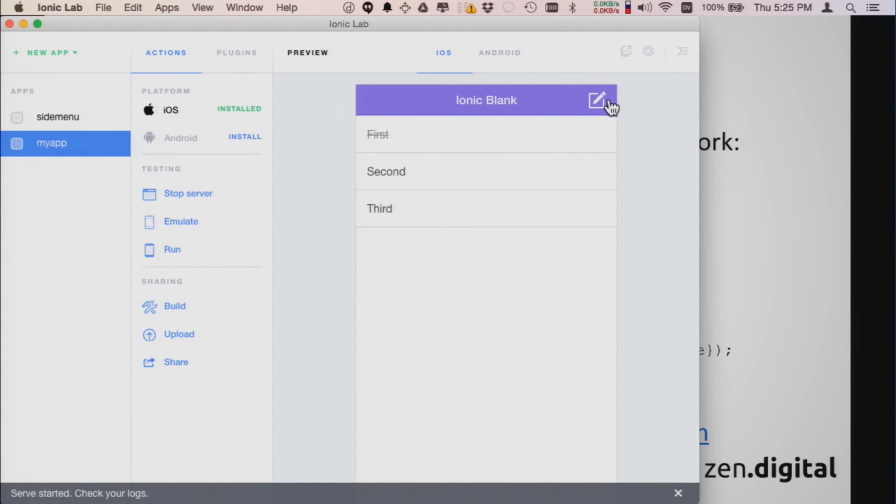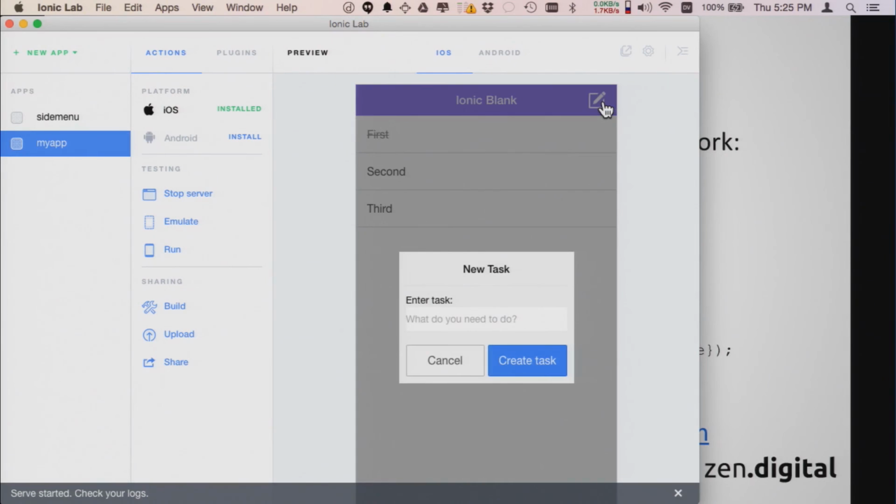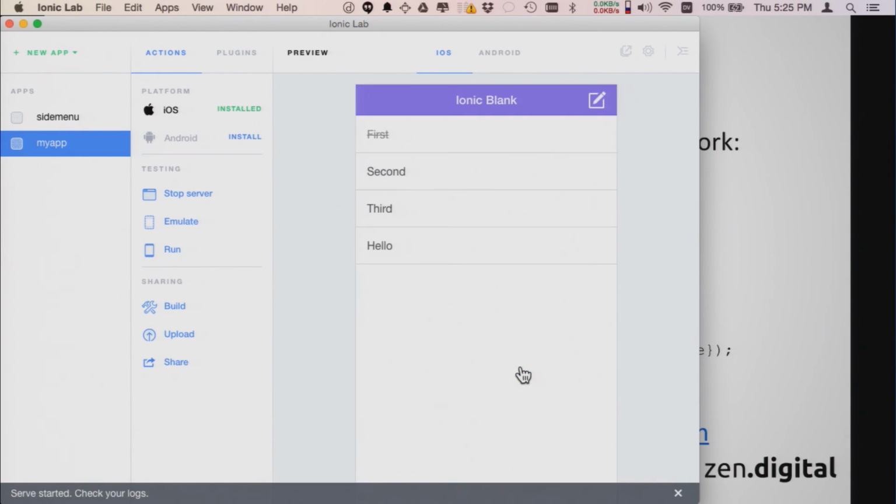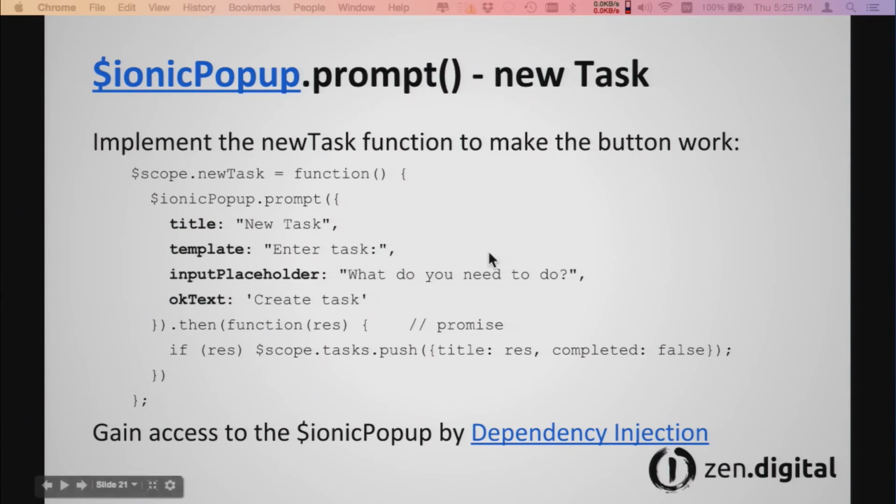So let's look at the functionality now. I get all this extra functionality from that little bit of code. I actually have a prompt. I can enter a new task. I can say hello, and I can say create task, and bam, it adds it to my task list dynamically. So let's look at that again. We create a pop-up with a title, a template.